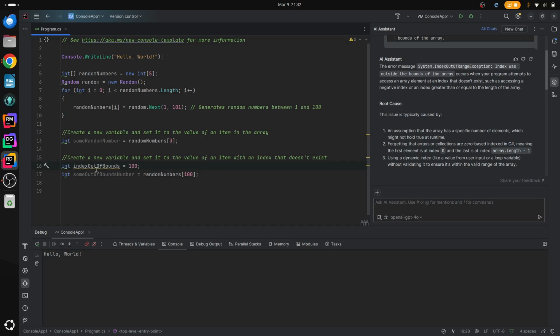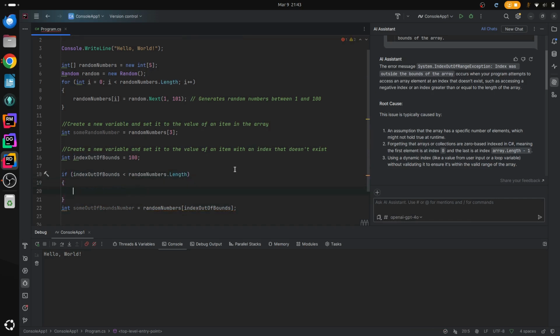First, you could do a check against the index, ensuring that it is less than the length of the array. That way, if the index is too high, we skip that code so it doesn't attempt to execute.